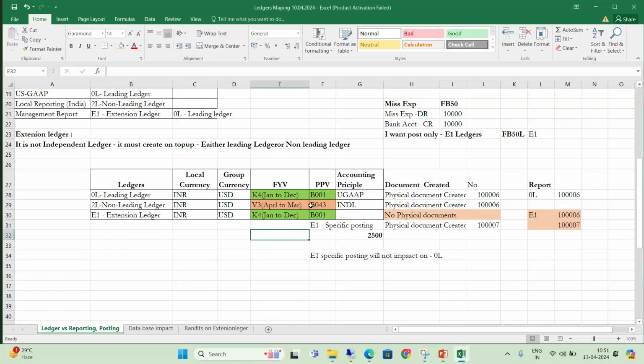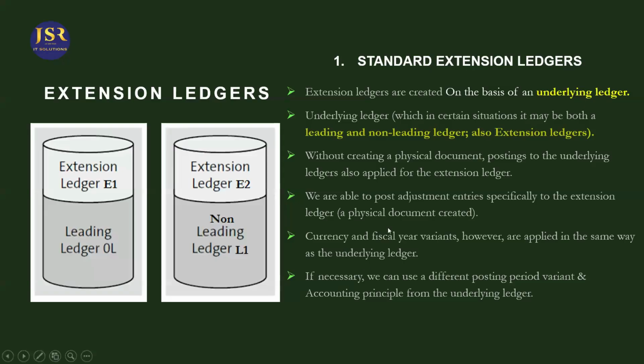If you see here, my GRL is following BG01. If I want to use a different posting period variant because my control system requires a different one, yes, happily you can create it, no objection. Create and assign it. If you want different accounting principles to follow, yes, we can create a different accounting principle and also assign it to the extension ledger. Okay, this is about the extension ledger.